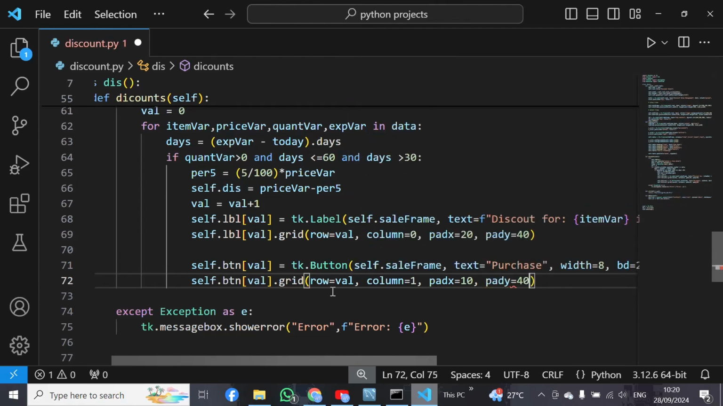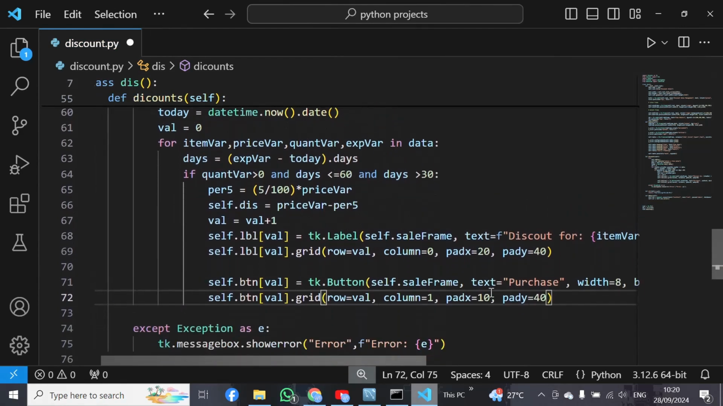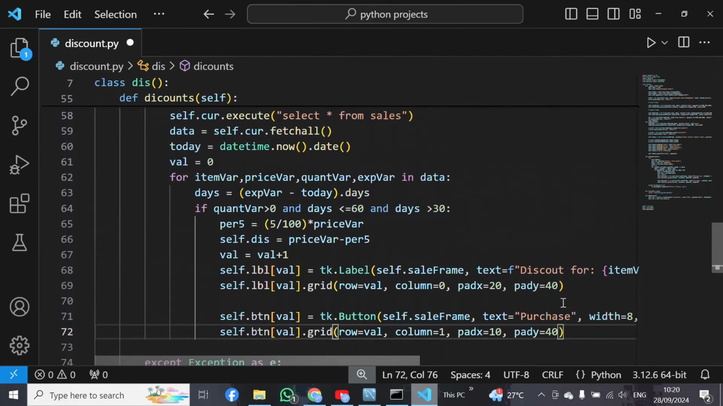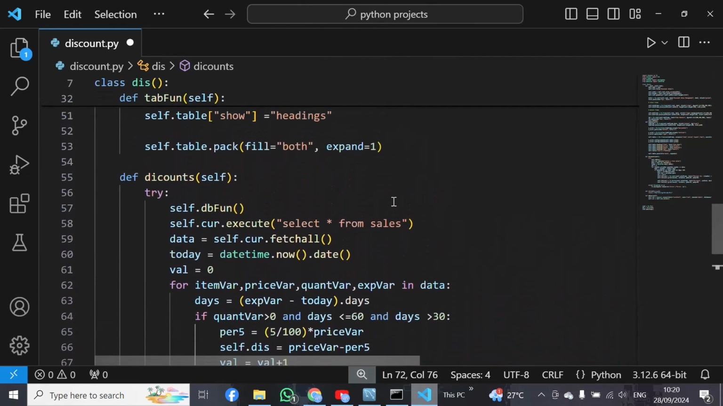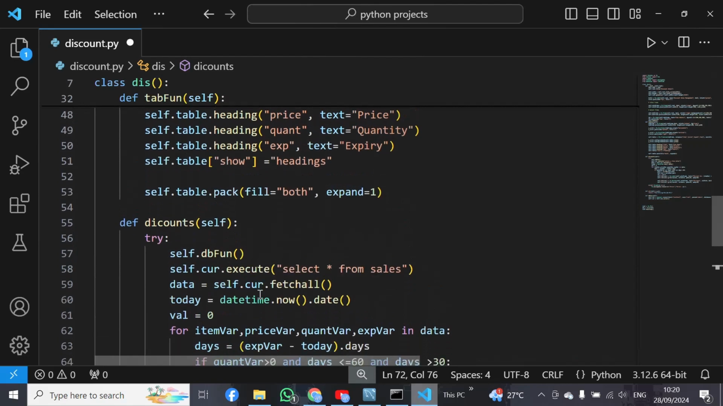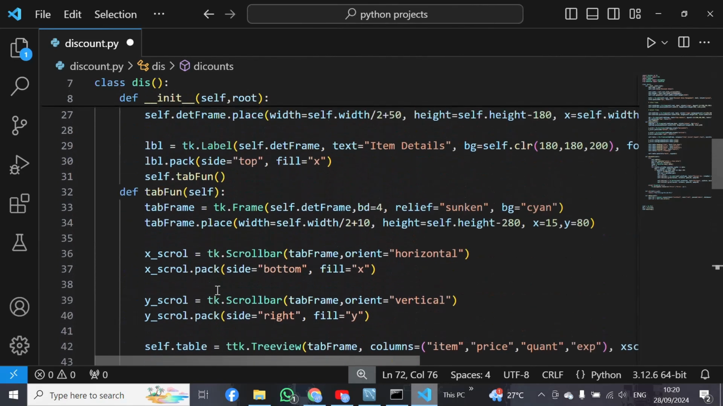Now we are creating only a single button here in the for loop, but it will create more than one button if we have more than one item whose expiry is near. So now it will create these buttons and these labels. Okay, so this is our discounts, and now we have to call this discount function here.